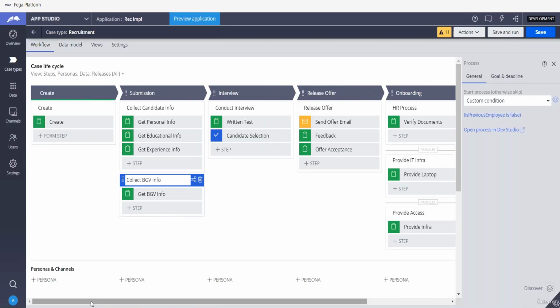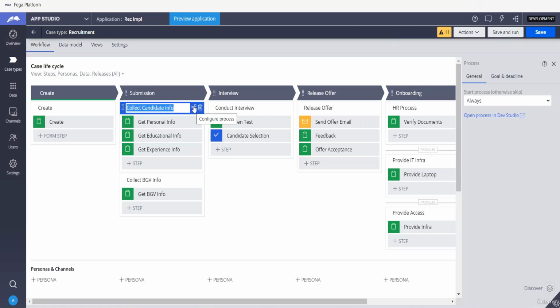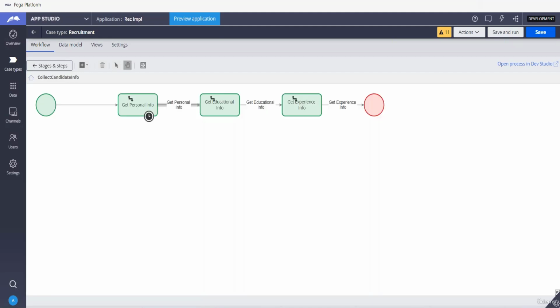We will try to look at this process in a different way. This is the collect candidate info process. Now on the process, if I click on configure process here, it takes you to a completely different perspective of this process. So this is how a process looks in the backend. When it is part of a case type, it just looks like simple steps.